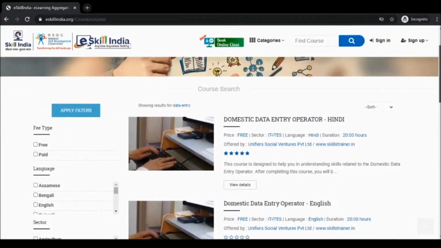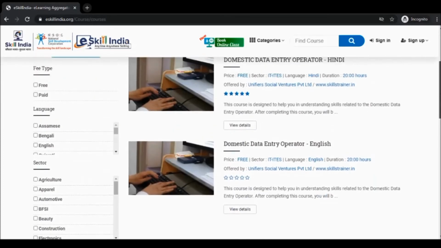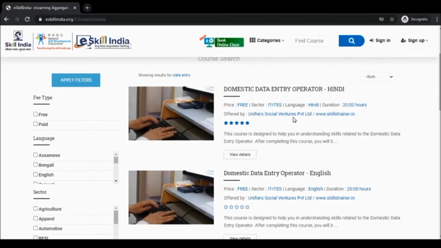Like there are two courses, domestic data entry operator Hindi and domestic data entry operator English. So this is the language of the course, and if you want to do this course in Hindi, then click here, and if you want to do this in English, you can opt for this. And see, if I go for Hindi, price free, sector IT, language Hindi, duration 20 hours, just 20 hours course, and you will have a brilliant skill in your hand. So you will be from nowhere to an employed working professional, right?